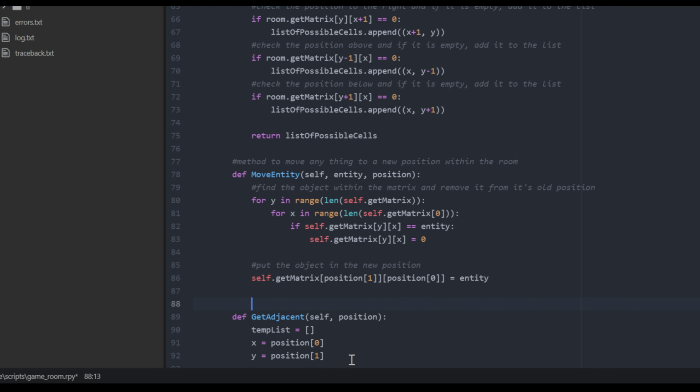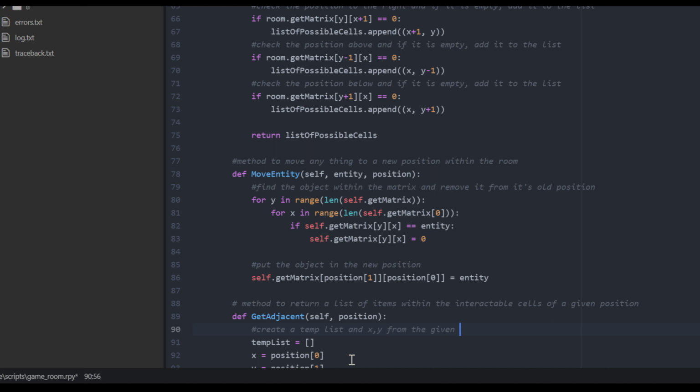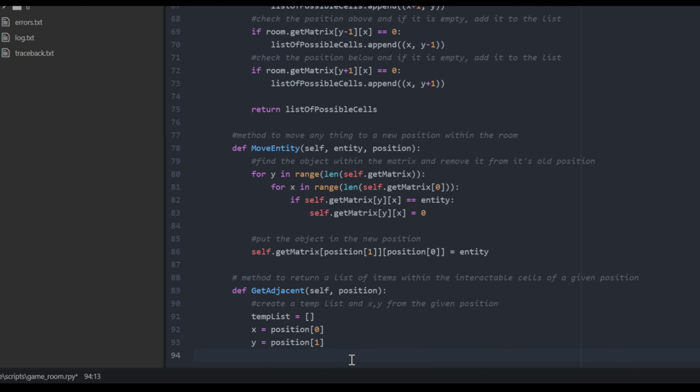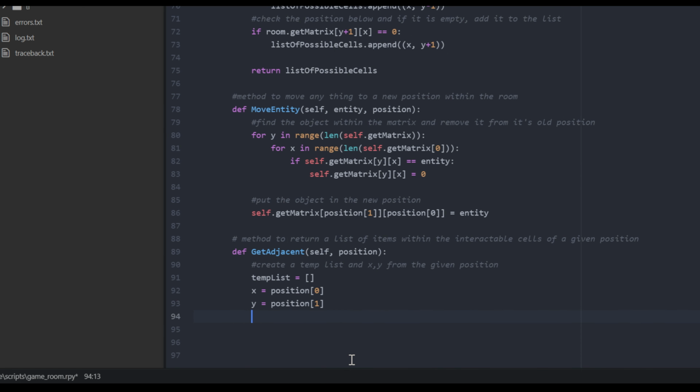So we're actually going to annotate this now so that we don't forget to. We'll say: method to return a list of items in the interactable cells of a given position. There we go. Temp list, and x and y from the given position. Happy days. Okay. Add some white space at the bottom of that so we've got some room to work with.